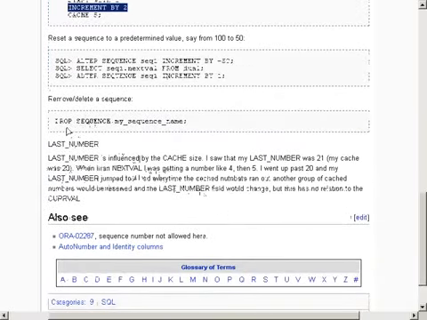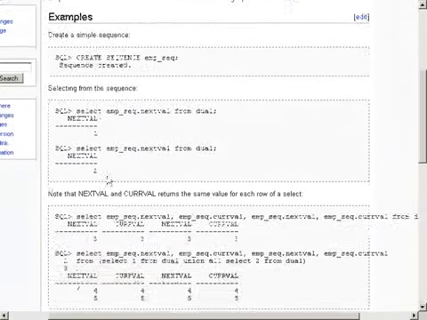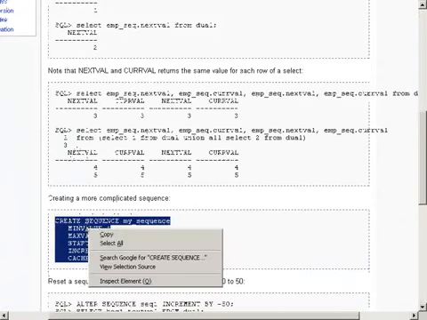Next, remove or delete a sequence. Simply drop the sequence like this. Now can you create a sequence using this documentation? Suppose I am creating a sequence now. This is the sequence I am creating. I am copying this code.